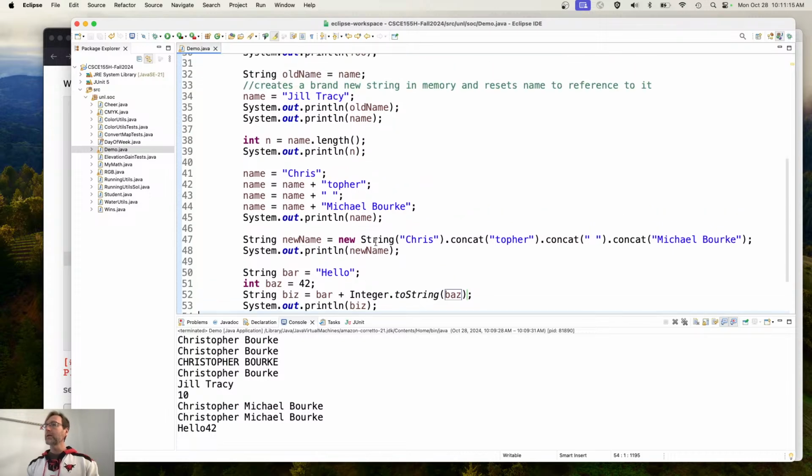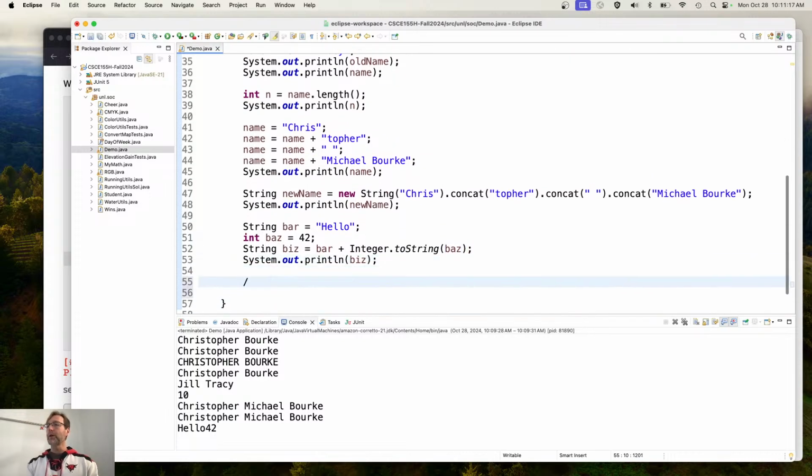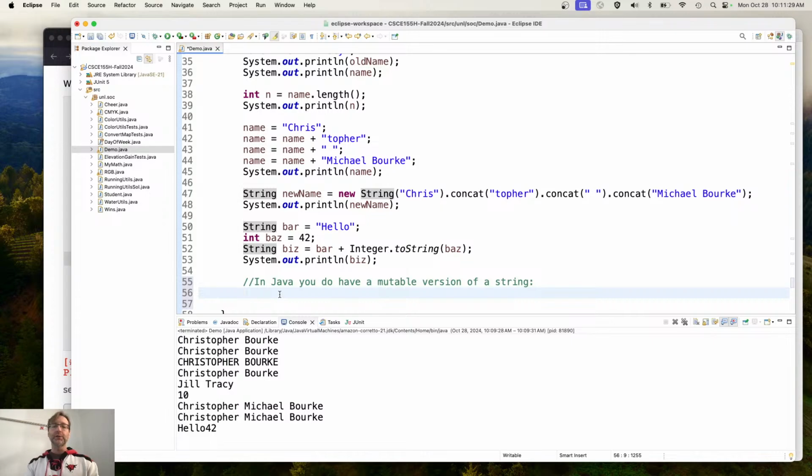All right. Oh, 10 minutes left. Let's do one more thing. In Java, you do have a mutable version of a string. This is actually probably what it converts to here. It creates what's called a StringBuilder. StringBuilder sb is equal to new StringBuilder.